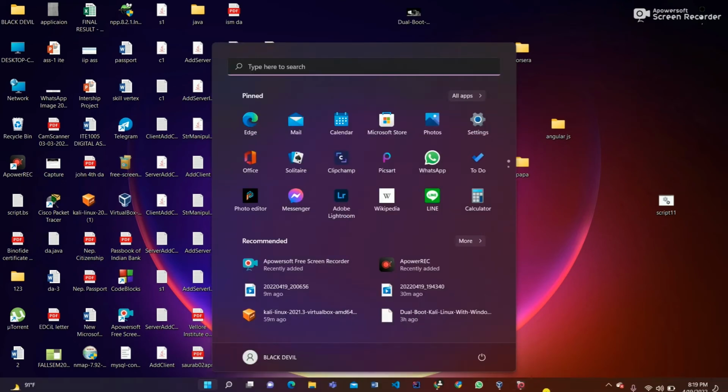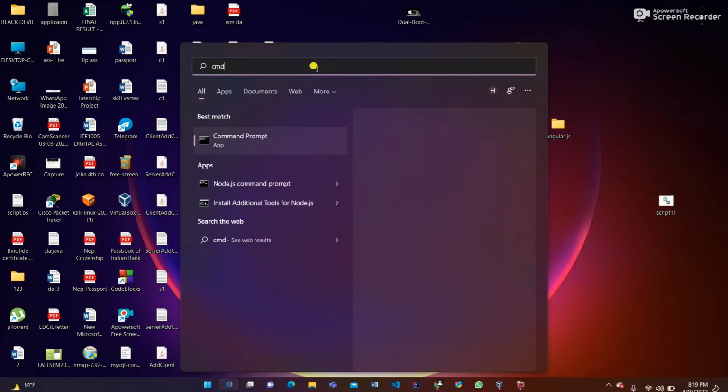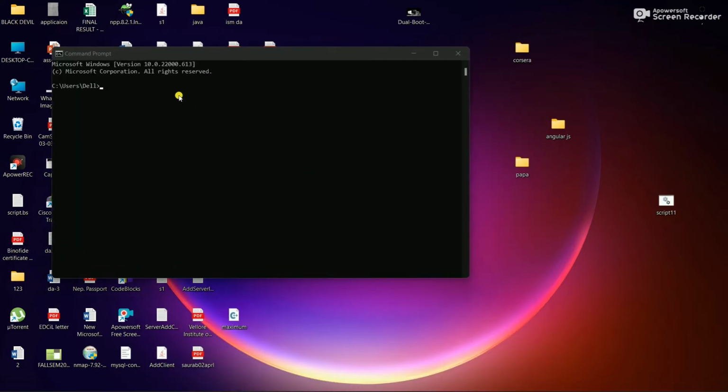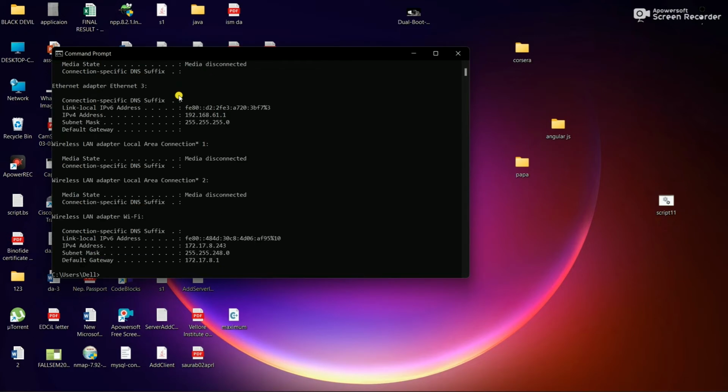First, we will check the IP address of our victim machine. To do that we will use CMD and run ipconfig to check what IP addresses we have. The victim machine has the IP address 172.17.8.243 with the default gateway 172.17.8.1.